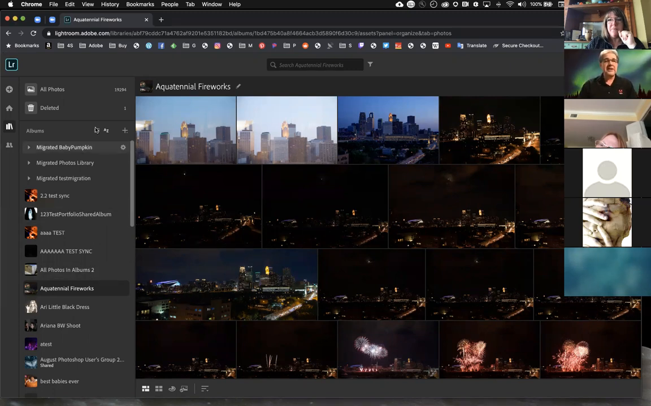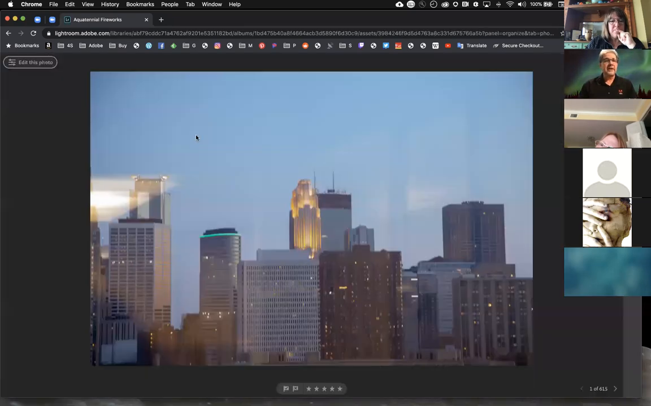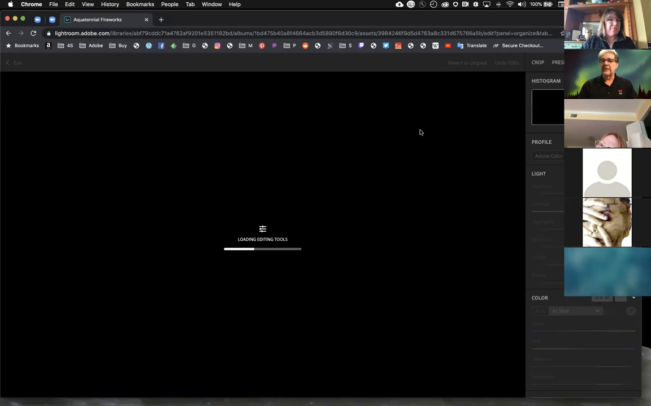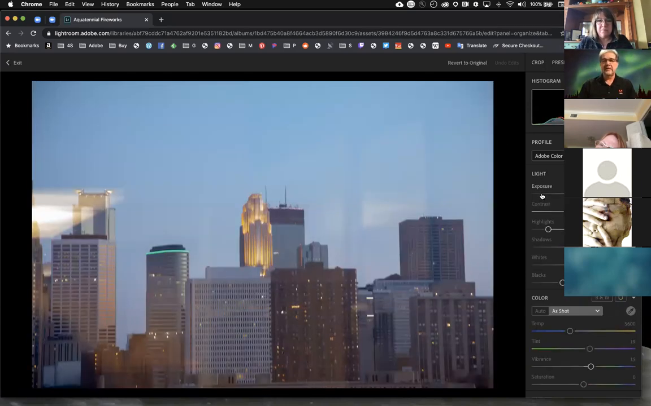I've got organization, I've got a grid full of photos. I can click on a photo and I've got the ability to edit the photo, and you'll see the edit tools appear on the right-hand side, just like they did before. So I've got the same ability across 3 different platforms.